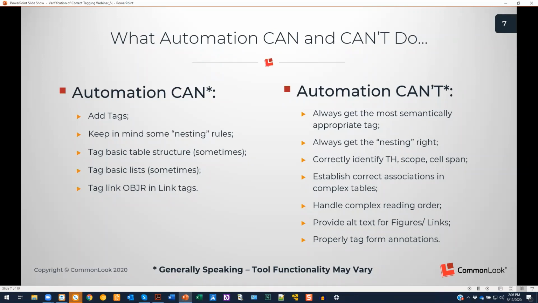So when it comes to automatically tagging a PDF, what are some of the things that automation can do? Well, it can tag a PDF, right? It can add tags to the document. Various applications will keep in mind the nesting rules for certain tags. For example, if we tag a PDF using Acrobat, Acrobat knows that list item tags can't be at the root level. They have to be inside a list tag. So automation will keep in mind some of those nesting rules.